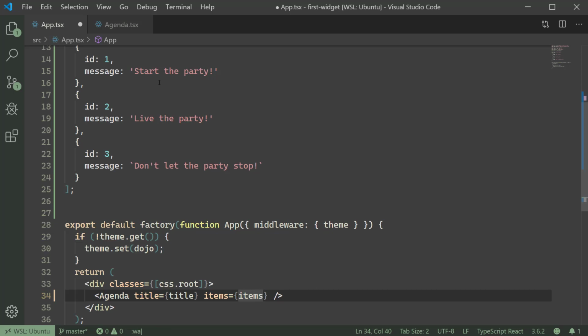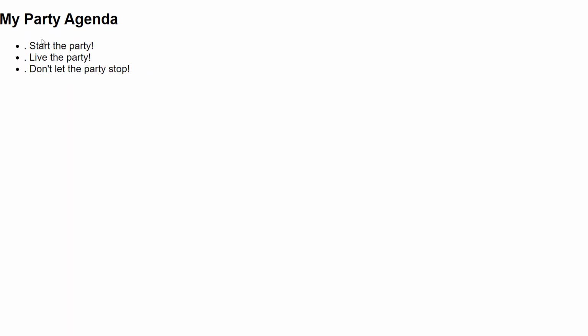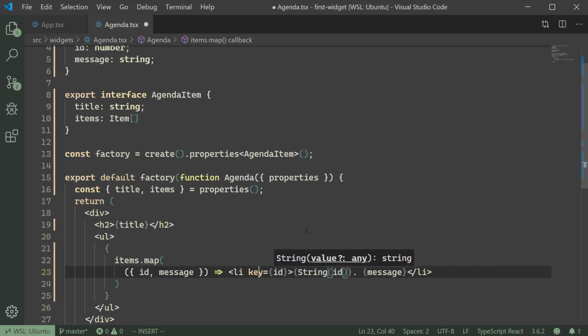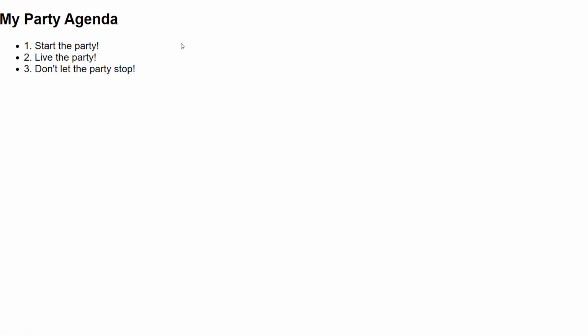So now if I save that, look back at our page again, it should refresh. And there we go. We got my party agenda, start the party, and live the party. Oh, and I'm messing up my ID here. There we go. I had to stringify my number. So there we go. We got start the party, live the party, and don't let the party stop.